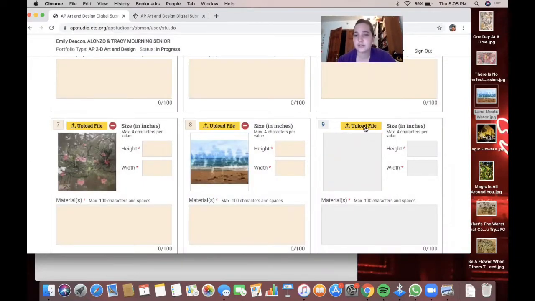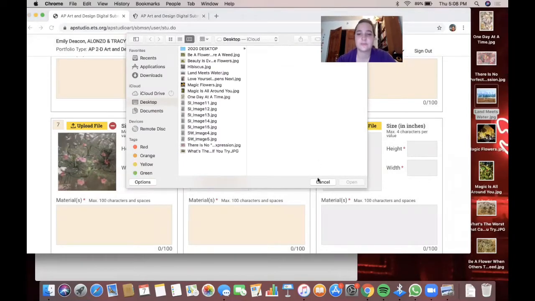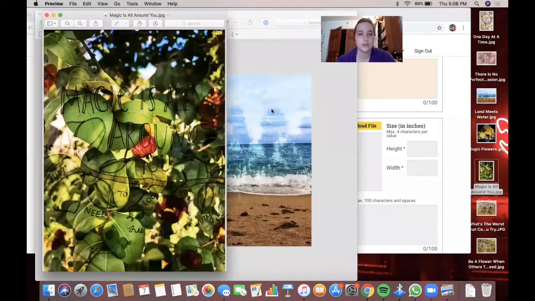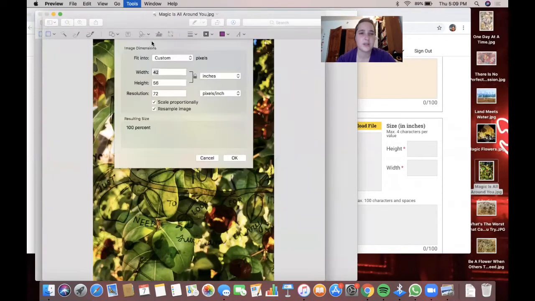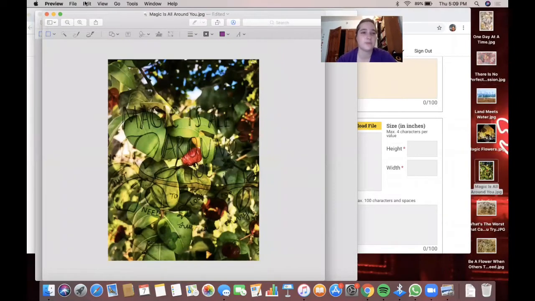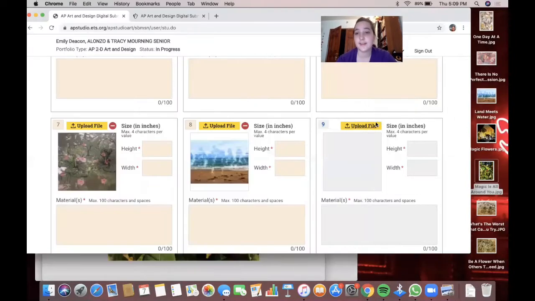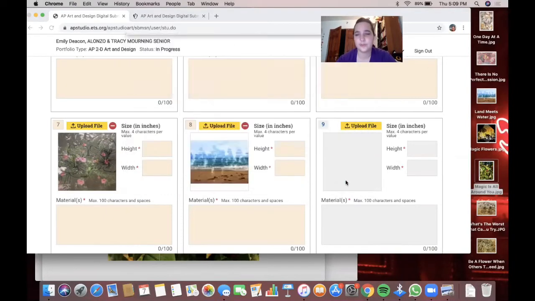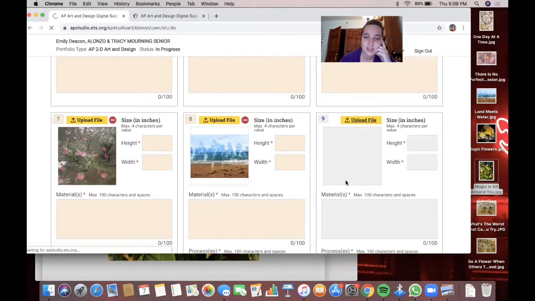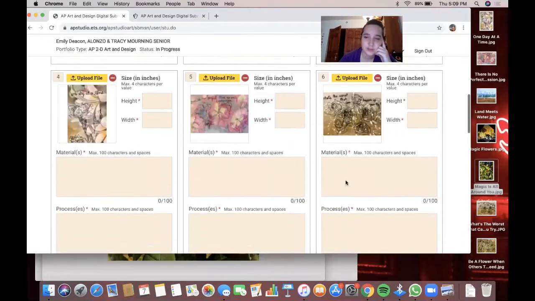All right, I need to resize this one. Tools, adjust size, 42. I'm gonna make that 35. Okay, let's just see if it works. Sometimes art is just organic like that. Cool, perfect. It seems to be more accurate now when before it wasn't, but all right. Uploading, good deal. It's uploaded.